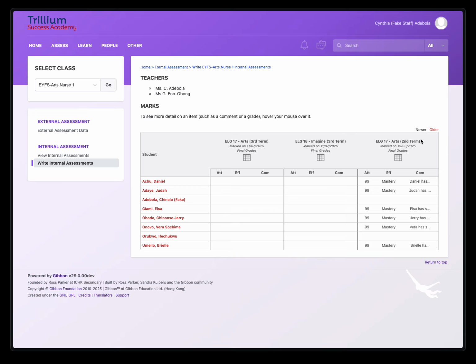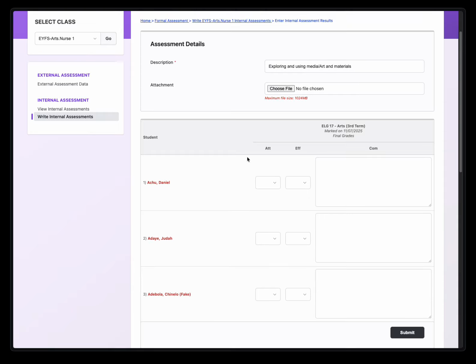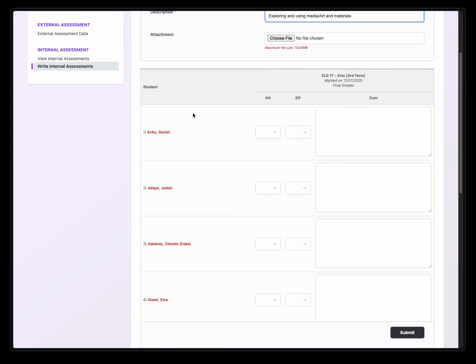The goal is to get the third term results out as quickly as possible. So your priority should be to fix the third term results. In this case, I have a fake student, Adebola Chinelo. She's a fake student I created for this demo. So I will again go, and then to write my ELG 17, I'll click enter data. No need to change or modify anything up here. You can leave all these as the same.